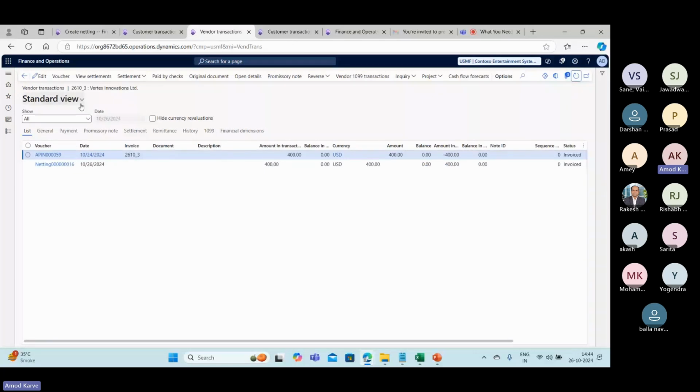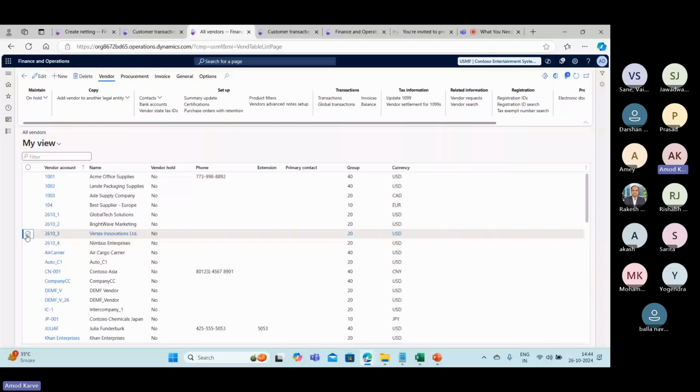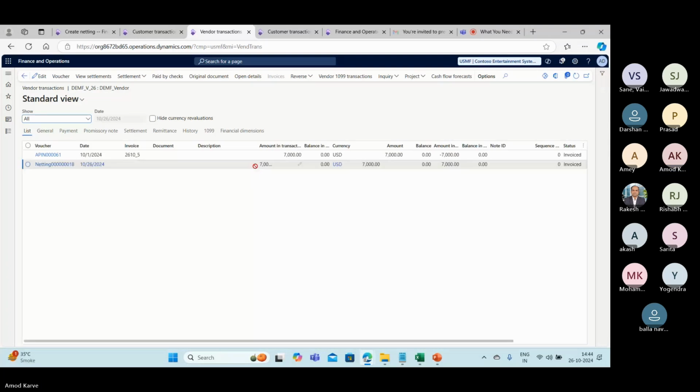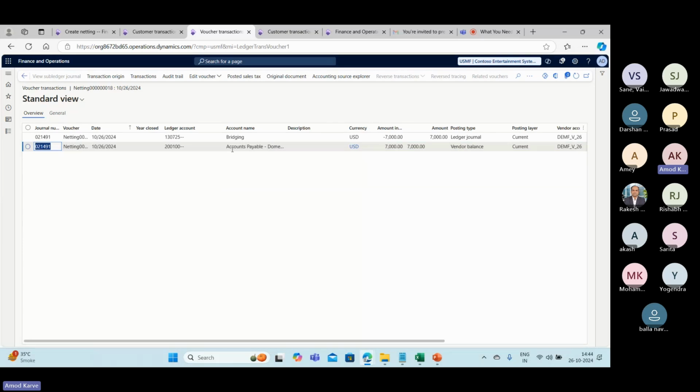This is a different vendor. So let us select the vendor DMF 26 transactions, right? Here you can see the netting voucher which got posted and 7,000 got settled. Now nothing is balanced to be paid. Okay, and there's a similar kind of voucher which we saw in the initial example, right?